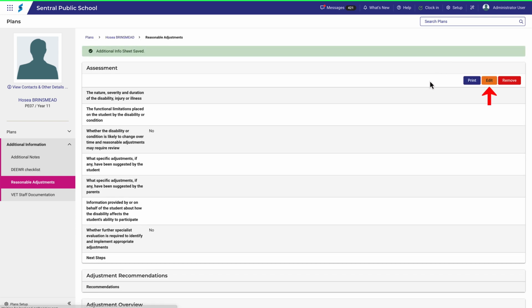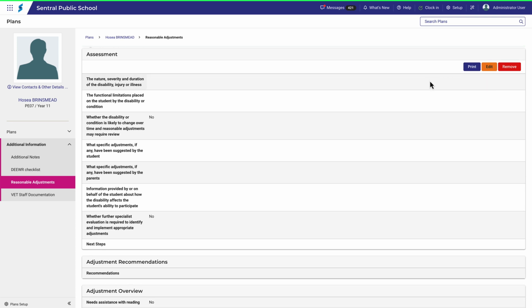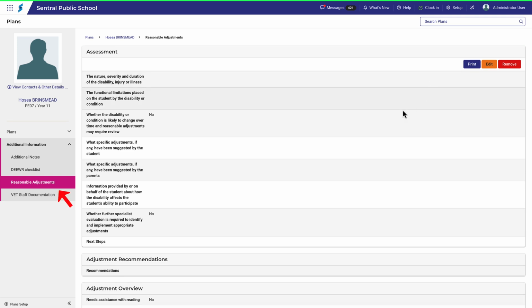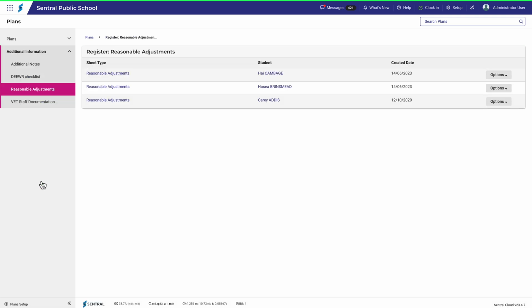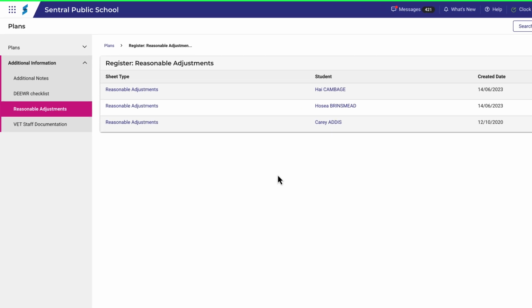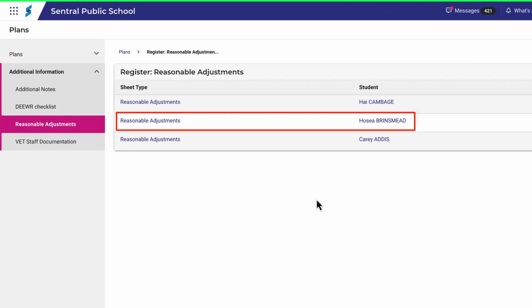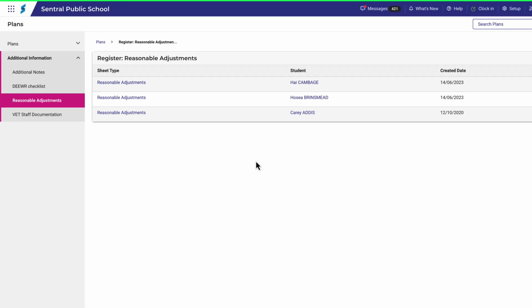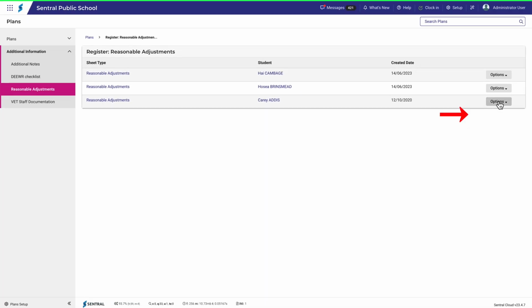Note the options to print, edit, or remove become available. If I then click on Reasonable Adjustments in the side menu, a list of students for whom these exist becomes available, and there you can see the student we just used for this example. If this was a long list of students, I can also access the Edit and Remove functions here.